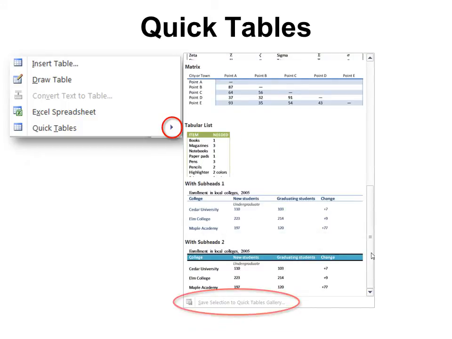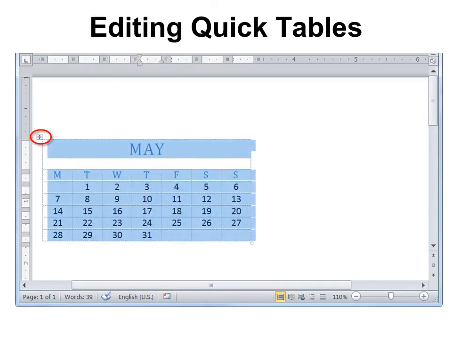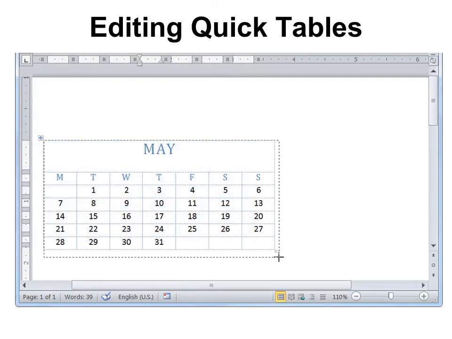And if you've created one that you really like and you want to save it to the Quick Tables, you can save your selection to the Quick Tables gallery and it will add it. So let's say we started with the May calendar option, and remember you can move it or select the whole thing if you want to delete it. If you use the handle in the bottom corner, you can stretch it to make it larger.